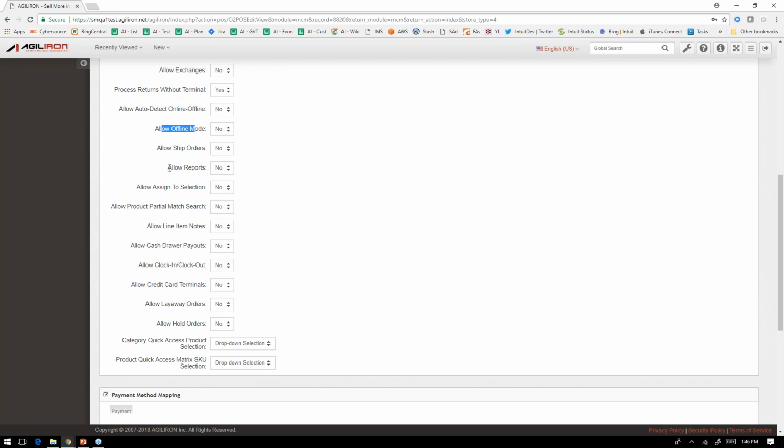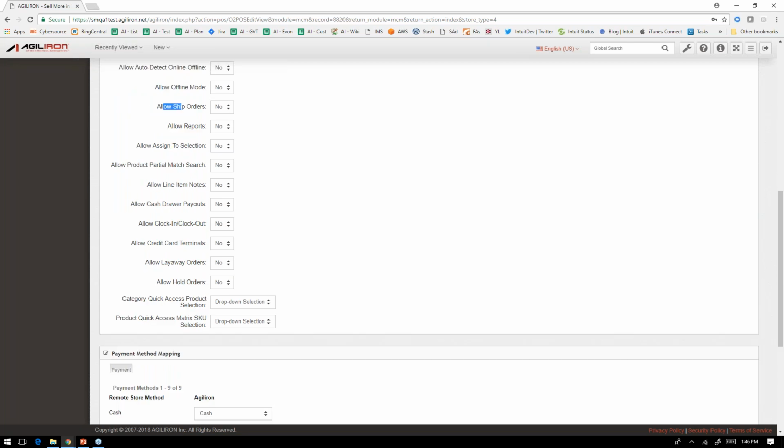And this is, again, whether you want to enable that offline mode or not. Allow ship orders. So if you do take orders where you're not actually delivering the goods at the counter, but you're going to ship them off later, then you can turn this on, and that allows you to specify whether this is a ship order. When the transaction is complete, it actually goes into the shipping queue in the back office so that your fulfillment people can recognize that this is something that needs to be sent out. And you can record a cost for shipping. You can select the shipping method, and so on. Okay.